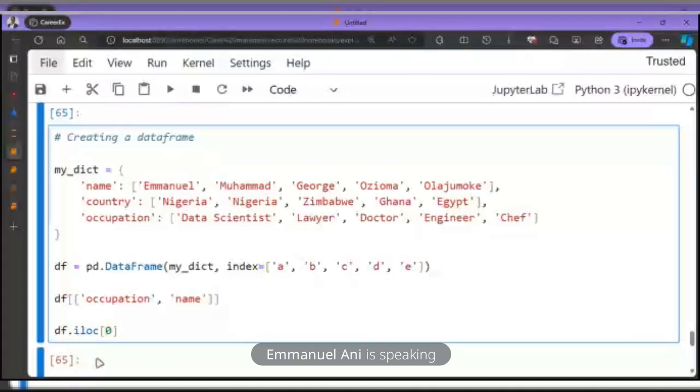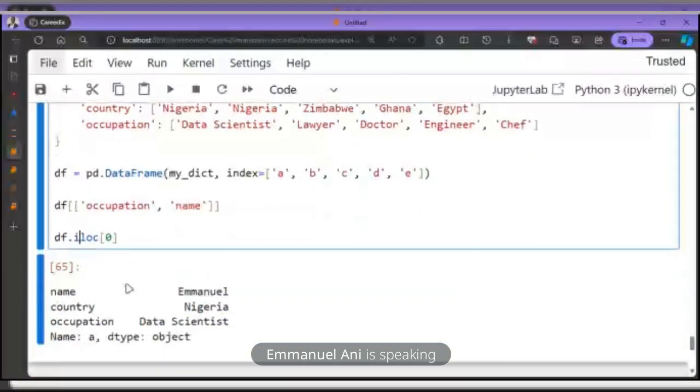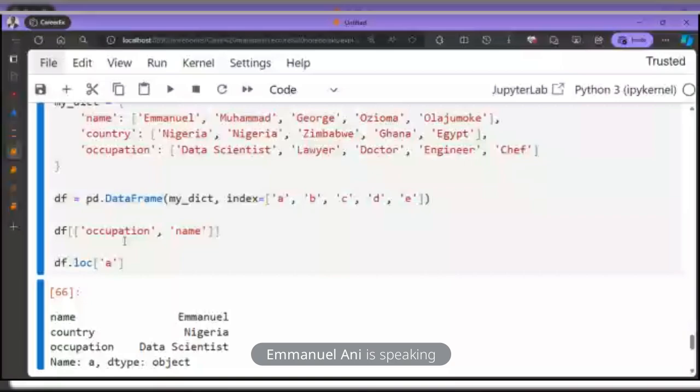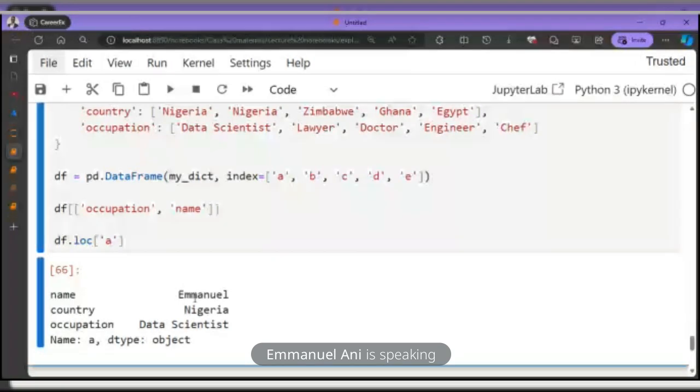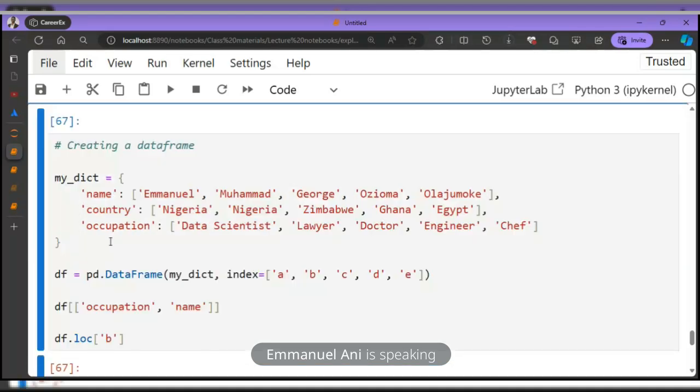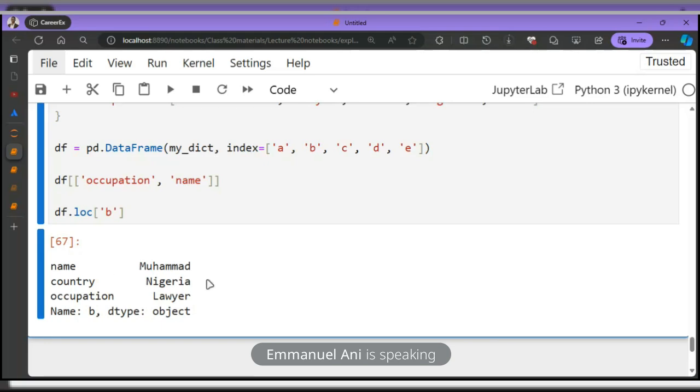So we are going to be stopping here for today, but just know that to index the row, you use iloc, right? So if I come and say iloc, it is going to give me the variables or the list of one particular row. You can see Emmanuel, Nigeria, and data science. So if I come and say the next one, it gives me the next person, Muhammad, Nigeria, lawyer. So this is how you access the row.